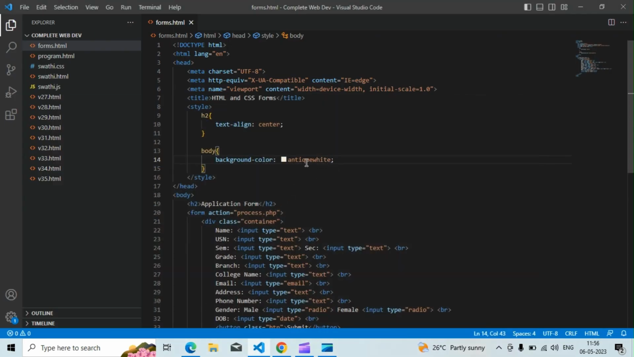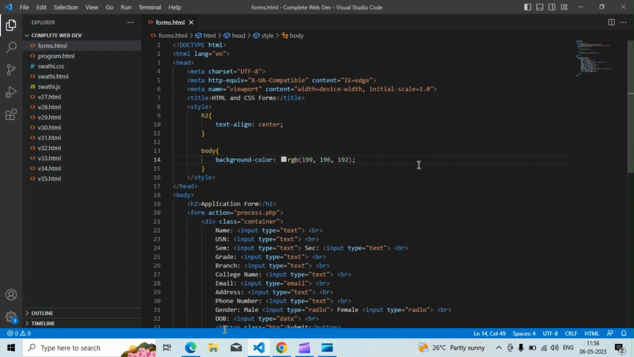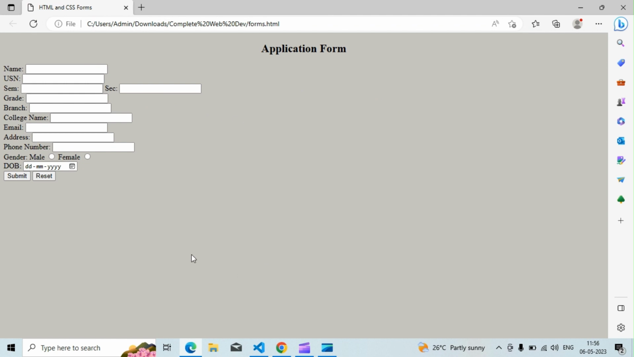Even we can change this through this box. Here we are going to get some RGB colors, of which we can select any one of them. Then Control S to save, then again refresh. So my background color has been changed.